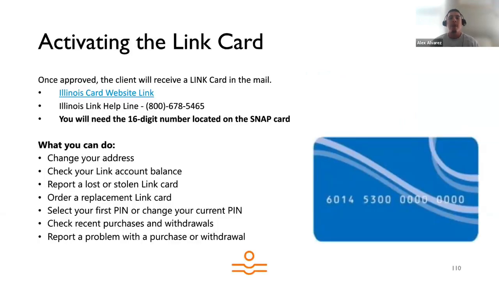All right, so now you have the link card. So the next step will be activating it. Once approved, they will receive a link card like the one here on the right. They could go to the Illinois card website. We have the link right here included in this slide. And then they can also set that up over the phone through the Illinois Link helpline. Just a heads up though, they will ask for that 16-digit number that's located right on the front of the SNAP card that they receive.